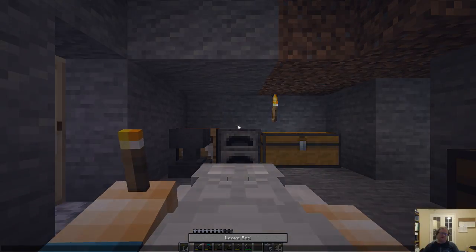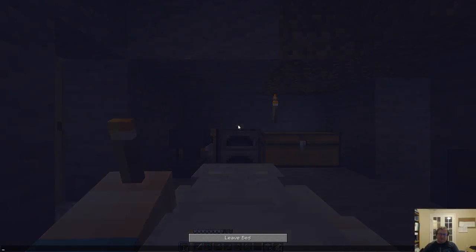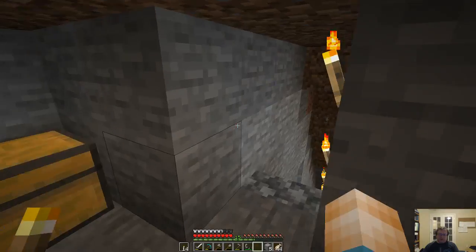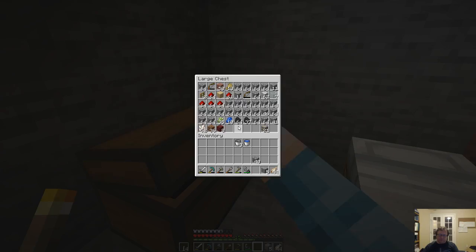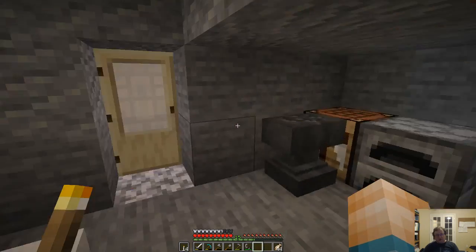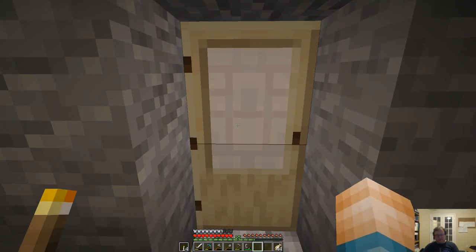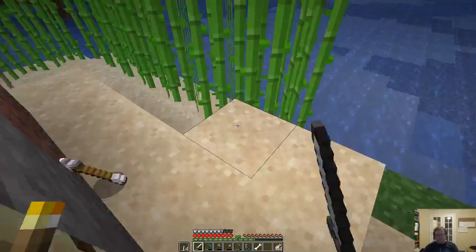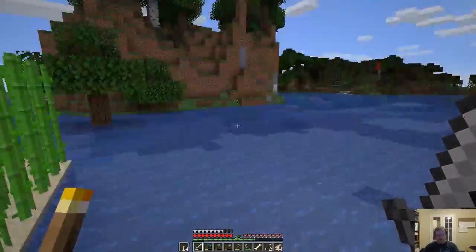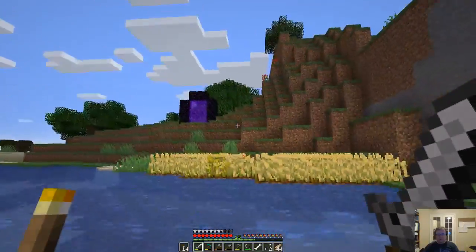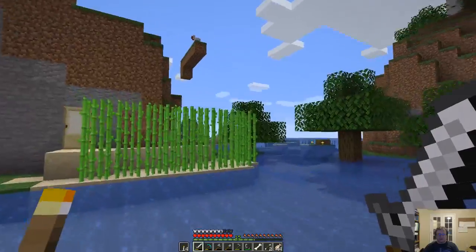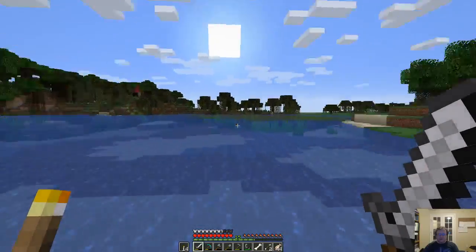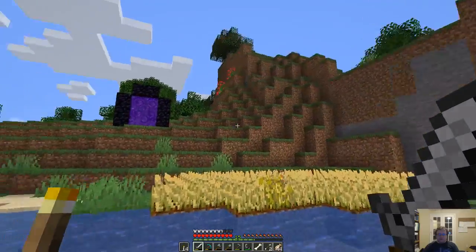Also, we're in the middle of a thunderstorm, which we're allowed to sleep through, thankfully. So, at this point, what I want to do is build a tree farm. Hey, I'll take that. Let's make sure we don't have any, what are they called? Any creepers nearby?